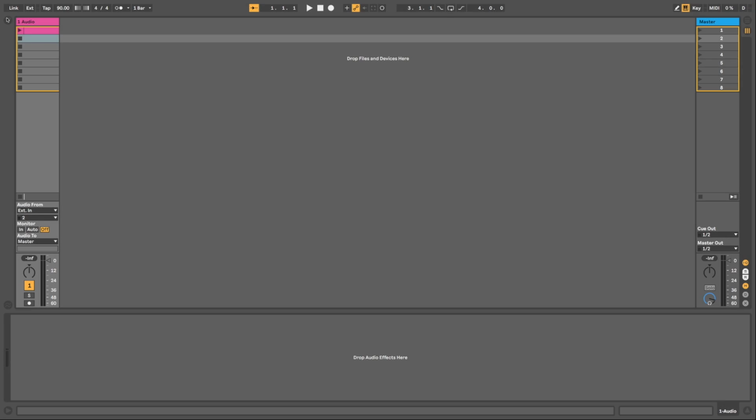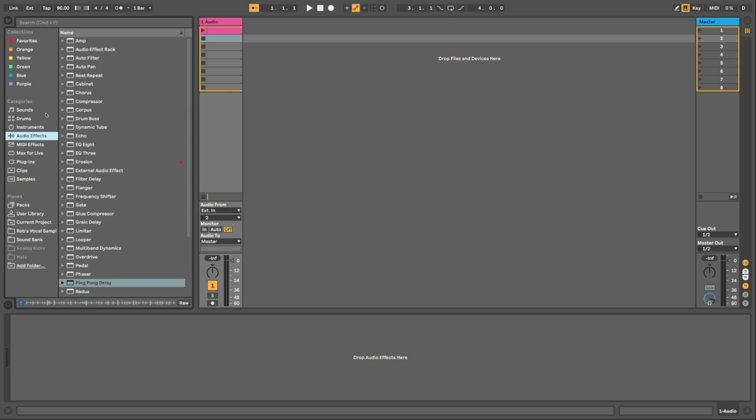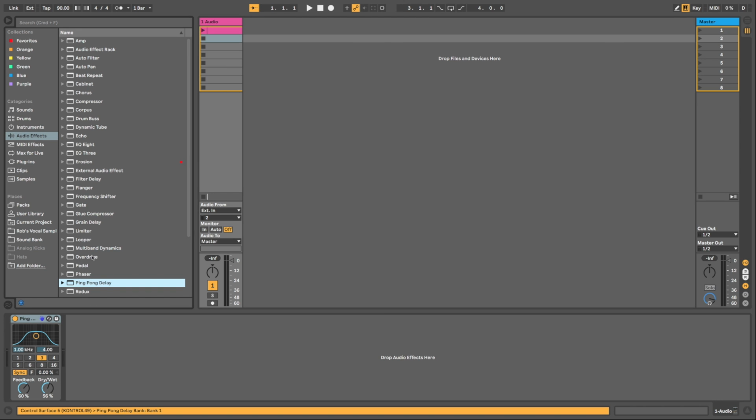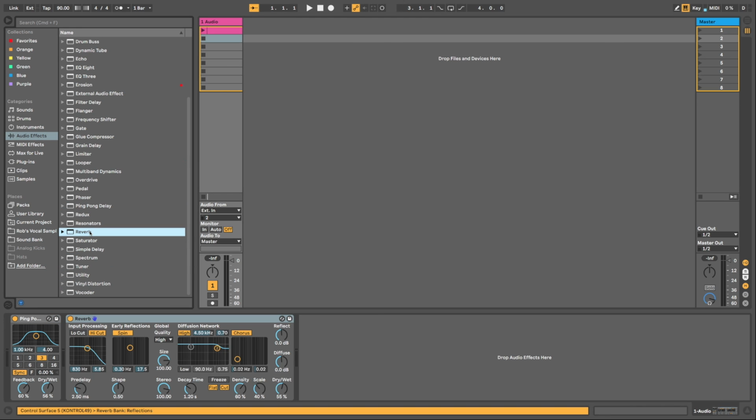So to start off, I'm going to go into my browser and into my audio effects section here, and I'm going to load multiple audio effects. So let's say, for example, I'm going to load a delay and a reverb and probably a chorus.